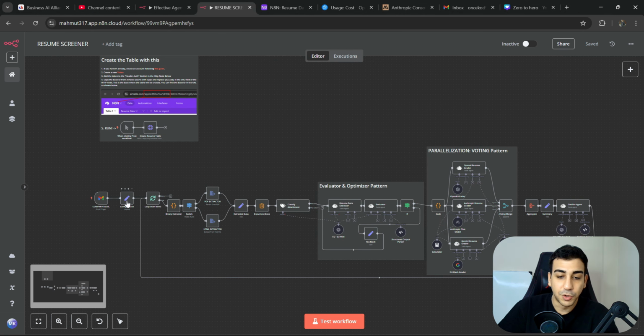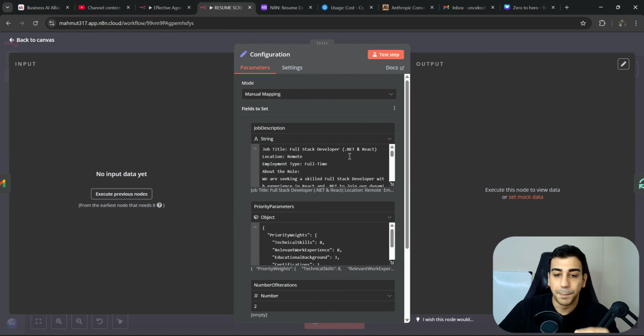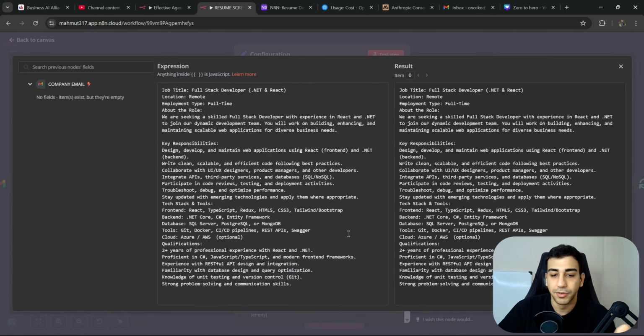And here we have this configuration field where we can pass in the job description, right? You can add everything regarding the job here. So we have the job title and then key responsibilities and stuff. In this case, we have a job opening for .NET and React. .NET is the backend language, while React is a front-end framework, for those of you who don't know. And then here we have additional details. Of course, I used AI to generate this, right?